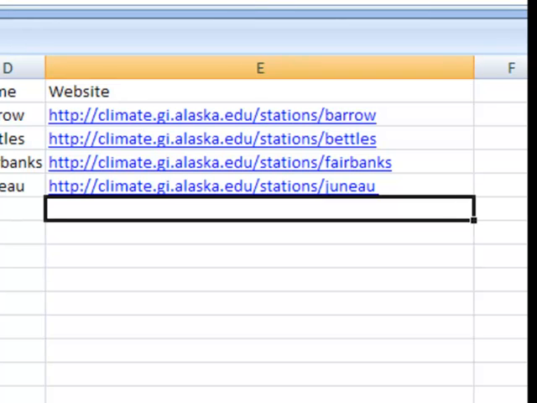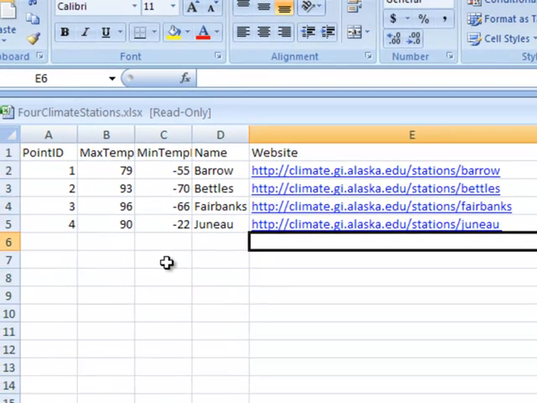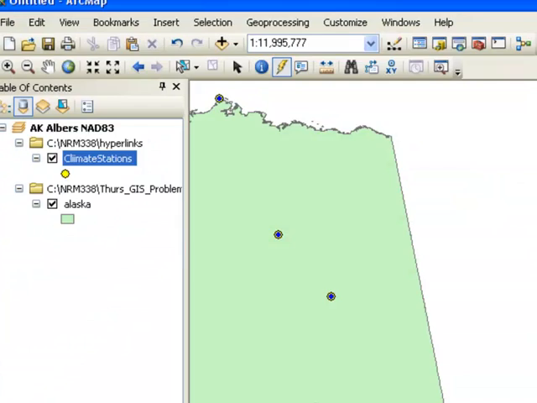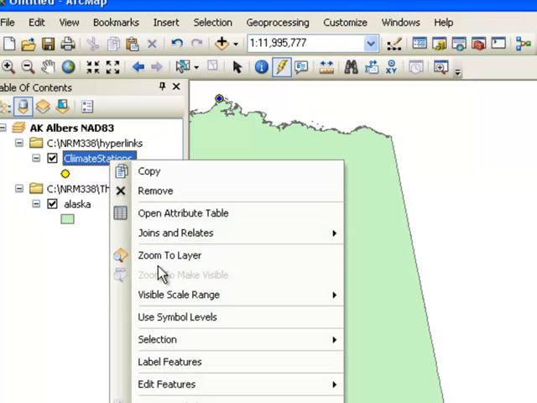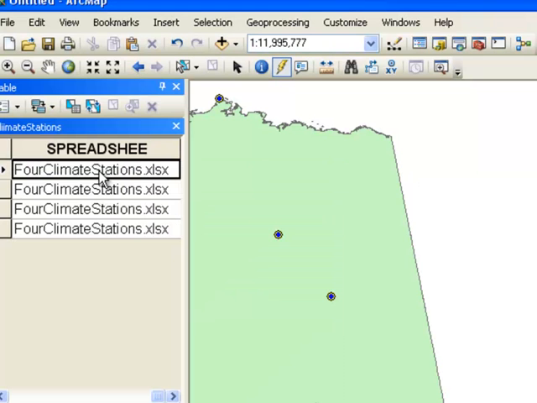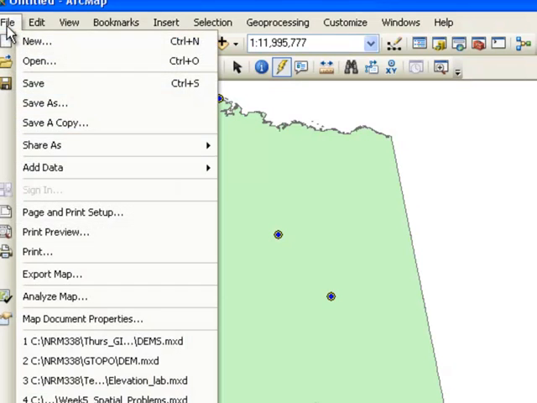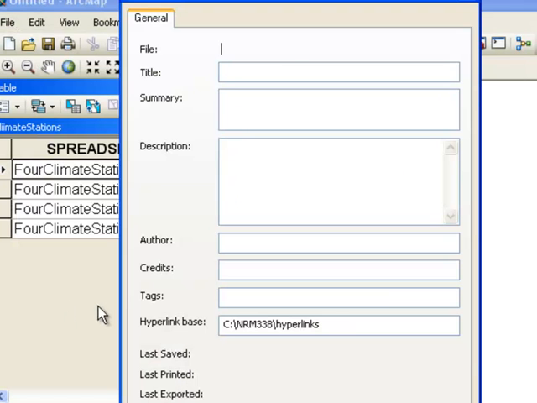So that's how hyperlinks work with documents, is basically you specify the file name, and then under Map Document Properties, you specify the path to that file name as a hyperlink base.